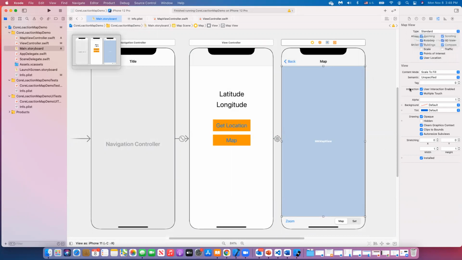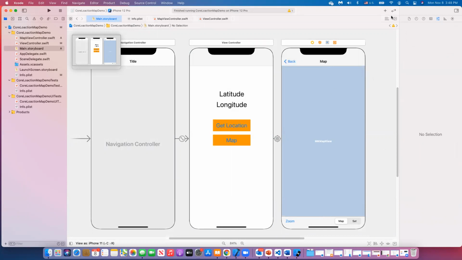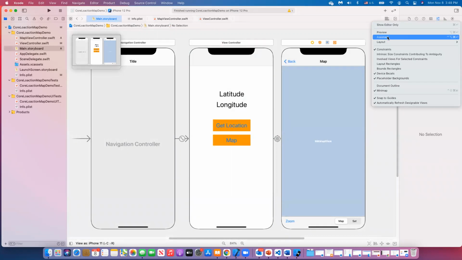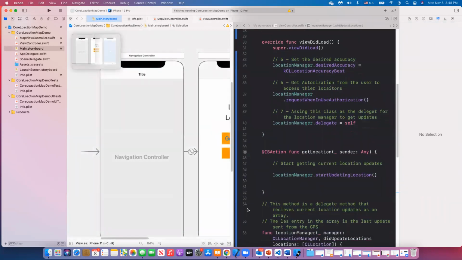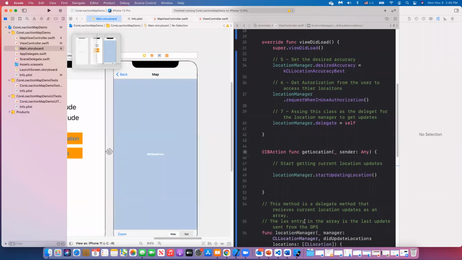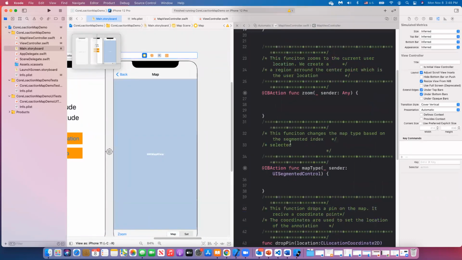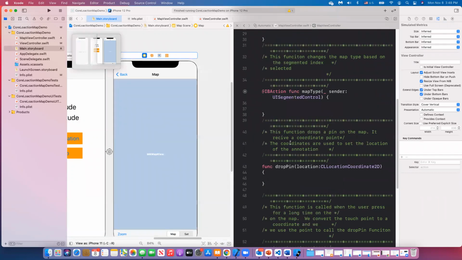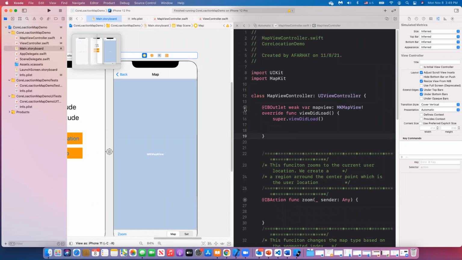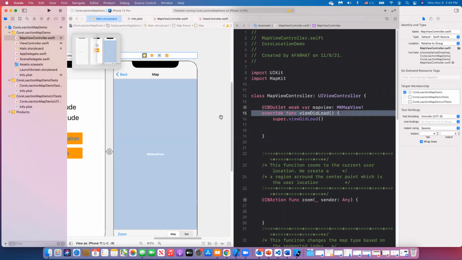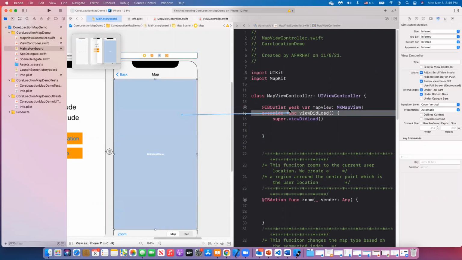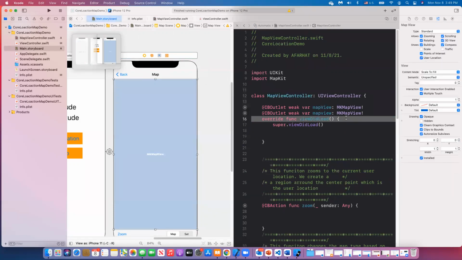All right, the next thing I'm going to do is create my outlet. So I'm going to show the assistant for this. I already have some functions defined here, the outlet. So I'm just going to simply create my connections. I'm going from here to here, and I'm going to call that map view, right? So that's my map view. I don't know why we have this one. Should delete it, so I'll delete that later.